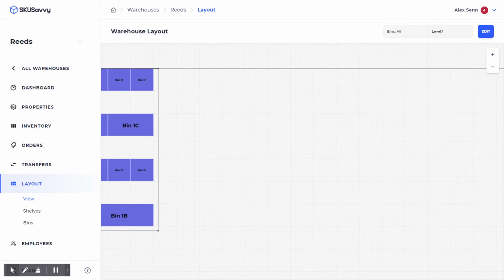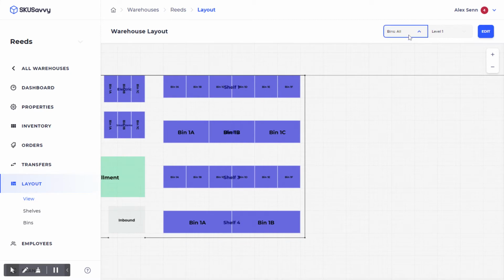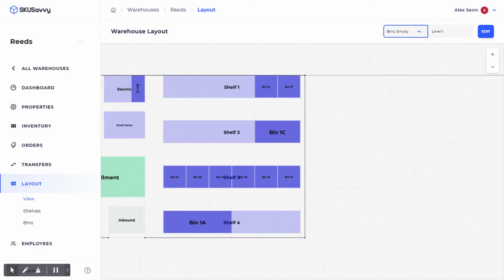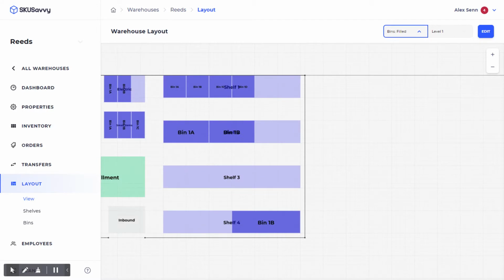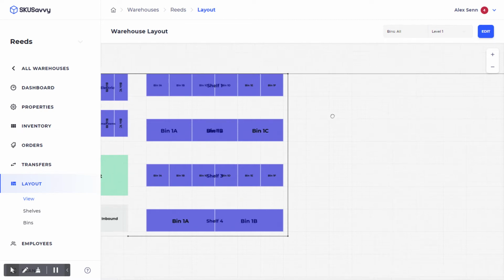A couple of things about this interface as a whole. Number one, if you do have a warehouse layout, you can toggle this bins filled or empty. And so actually you'll be able to view all of the empty bins within your warehouse as well as the ones which have product within them. So that's kind of a handy way of seeing what the allocation is looking like within your warehouse currently.